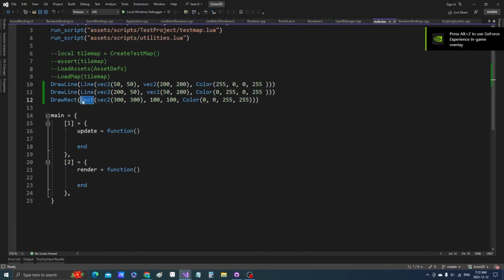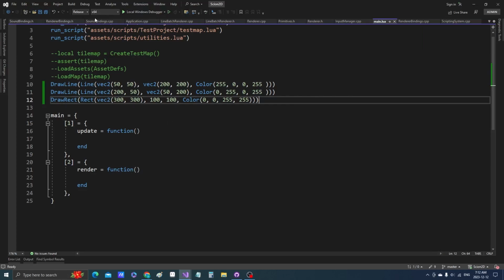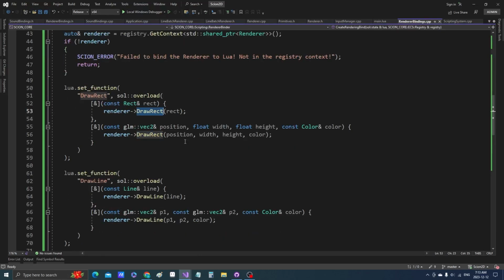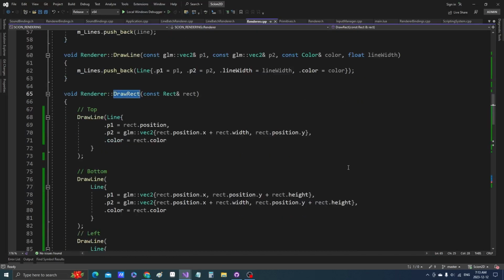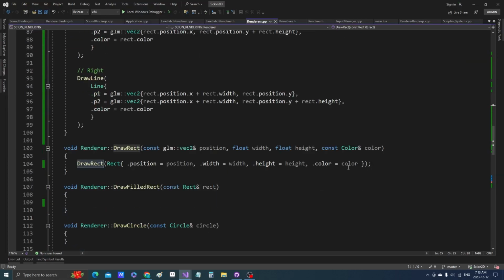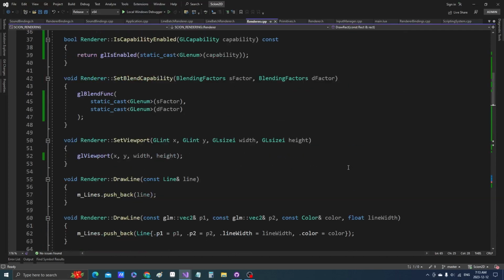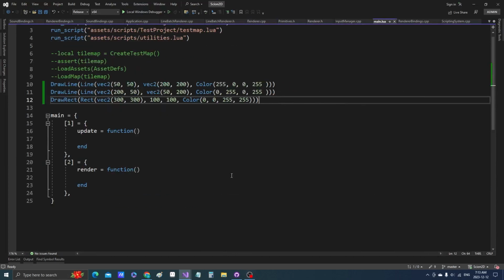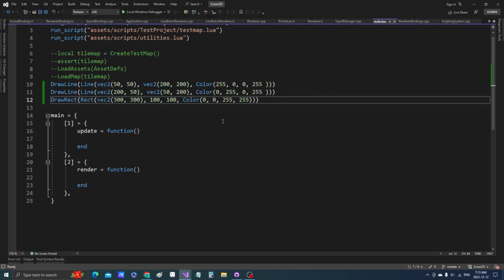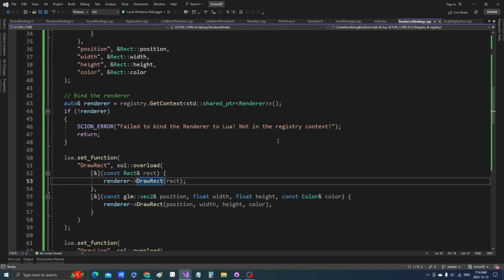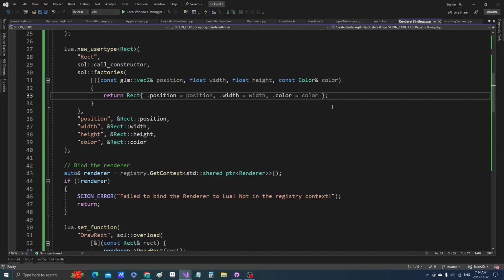Okay, so draw a rect, that takes in a rect. Let's go see. Render bindings, draw a rect. Draw a rect, takes in a rect. That should work. Draw a rect. Let's run it again. So it only has our one line. These two lines worked. Why is my rect not running? That's fine. Right here. That would have been hard to see.